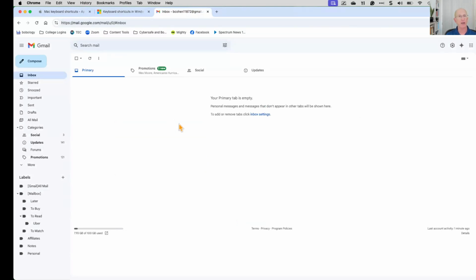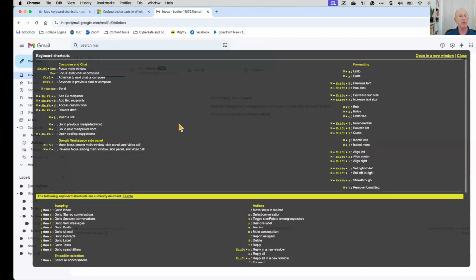This is my Gmail screen. Okay, so I'm going to press the Shift and question mark key to show you what happens when you type in Shift and question mark. And it shows you all of the keyboard shortcuts that are available for you in Google Gmail. You don't do it in Chrome. You have to make sure you're looking at Mail, but it actually works on Safari and Edge, just as long as you're logged in to your Gmail account.